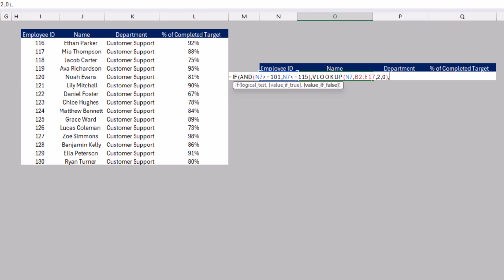But here is the thing, what if I type the value of employee ID as 150? It will search and get nothing, right? To avoid that, we need to type another IF here, followed by the AND function to check if this value, which is employee ID, is greater than or equal to 116. At the same time, the same cell, which is N7, is less than or equal to 130.